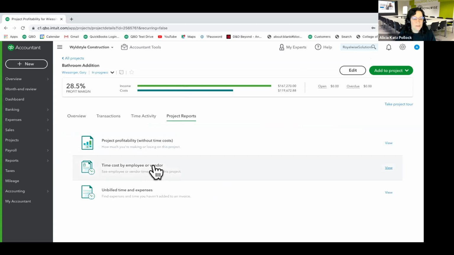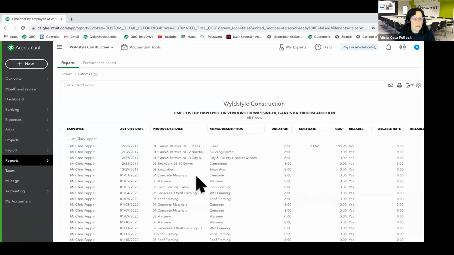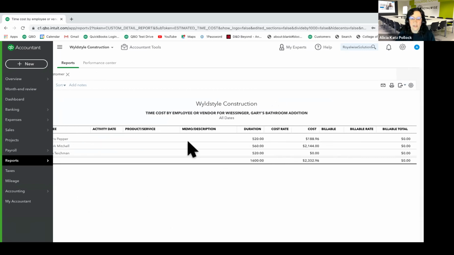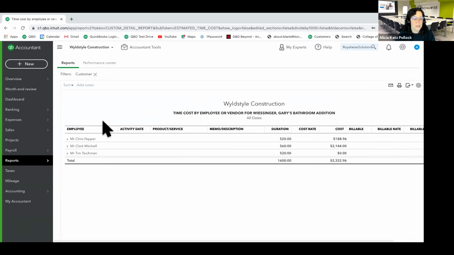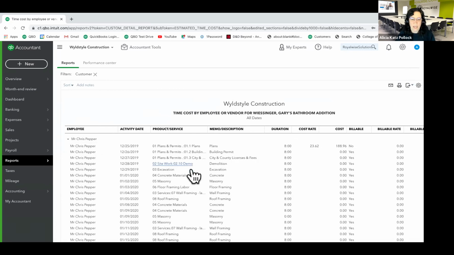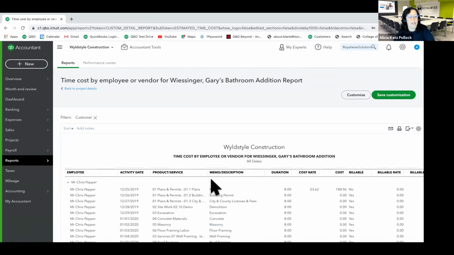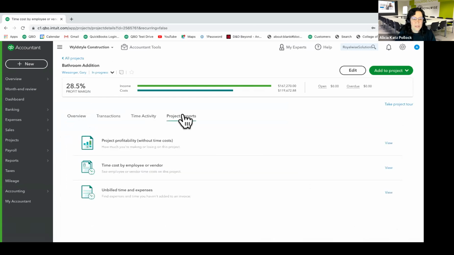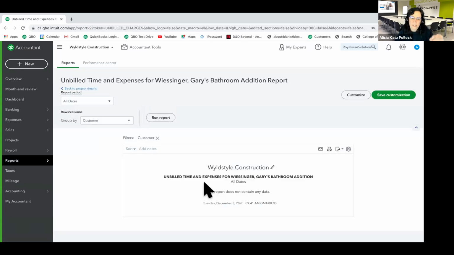The other reports you have, you can do your time cost by employee or vendor. So here you can see your reports by each of your employees or your subcontractors to see how long they worked and what their total cost was, and break it out by the actual line by line item for what they did, again, coming from the timesheets. And then the last report is your unbilled time and expenses, and that's the same as that blue box that we saw up in the sales area. This is anything that was marked billable that's waiting to be invoiced, whether it's time or materials.